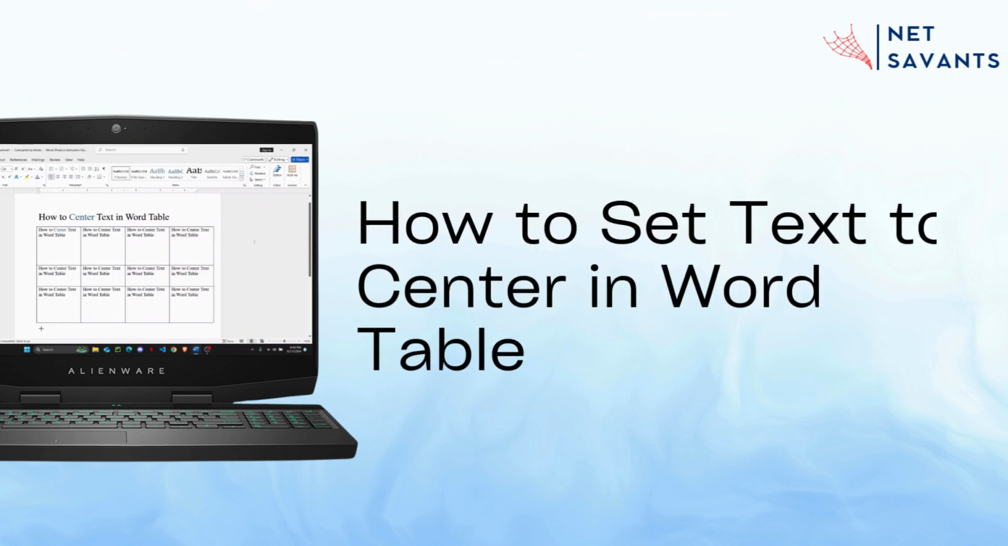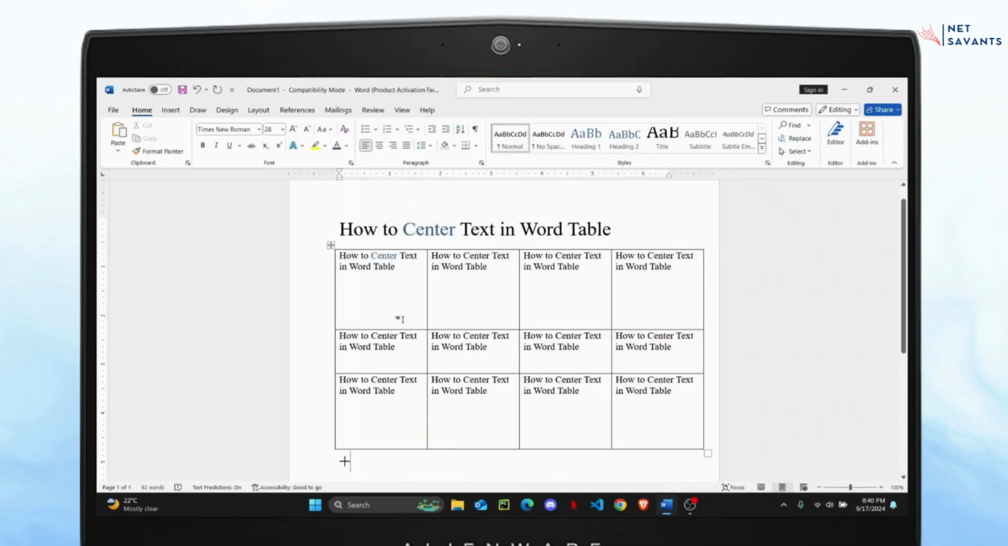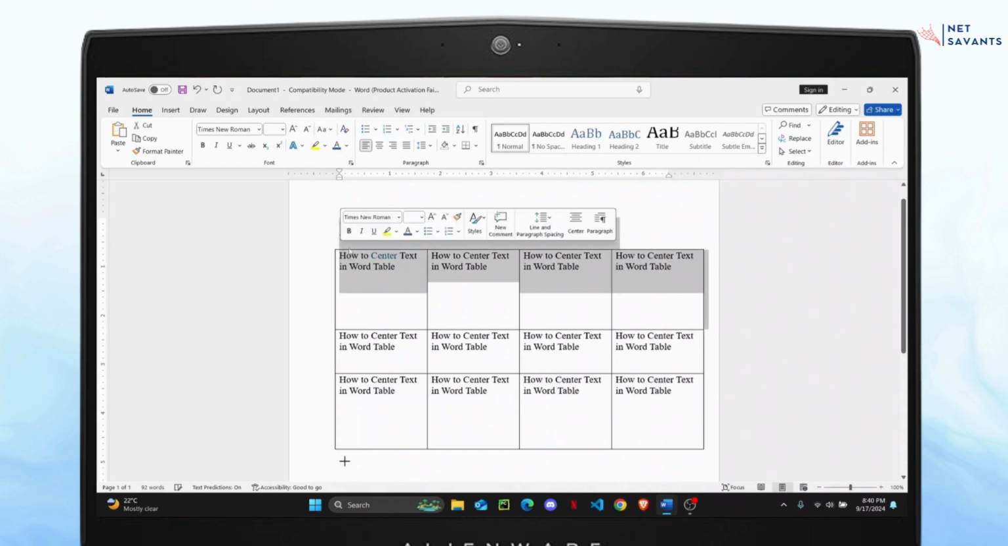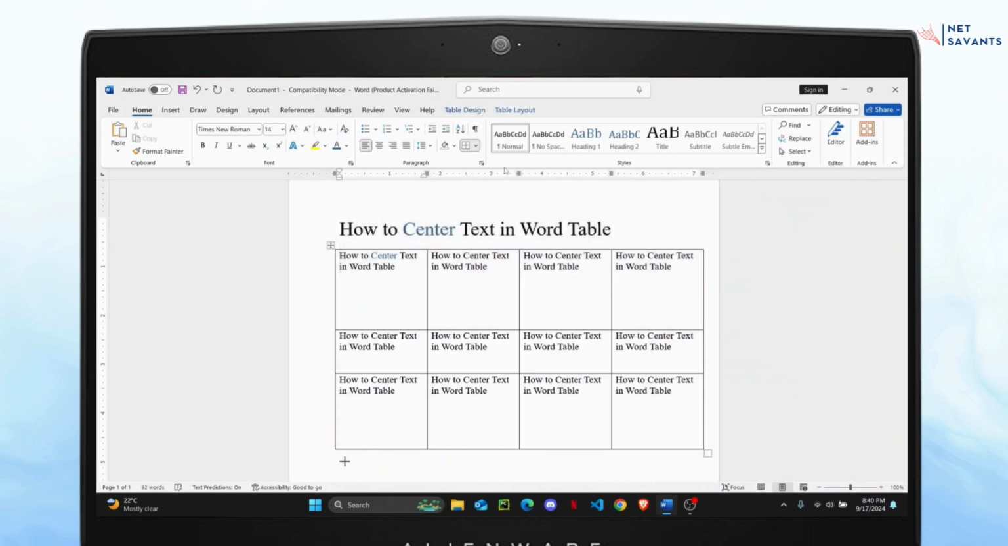How to center text in a Word table. If you're having problems bringing this text to the center of the Word table, here is how you can do it.